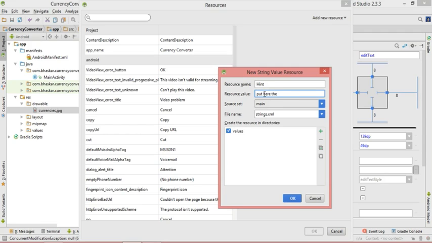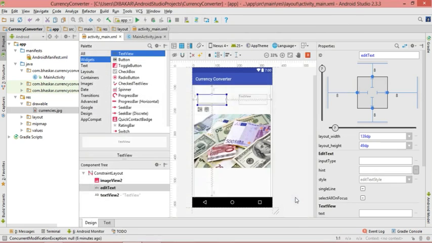the amount, or amount. That's it. Now you can see it is showing amount, and when the user will click here, then this amount will be gone and the user can put the value that way.